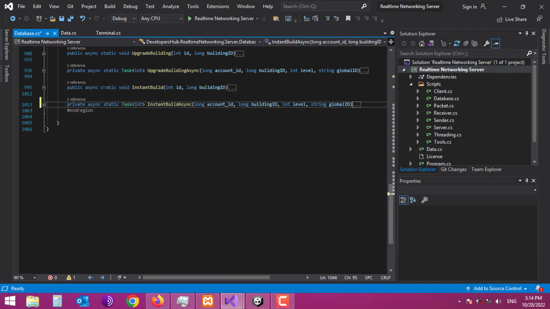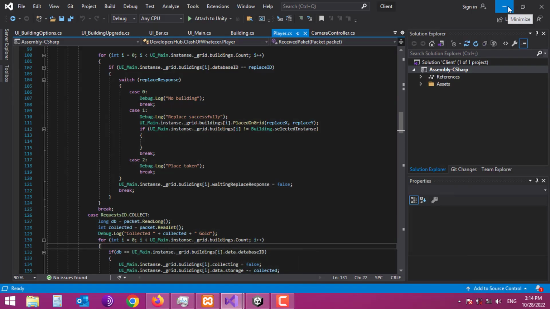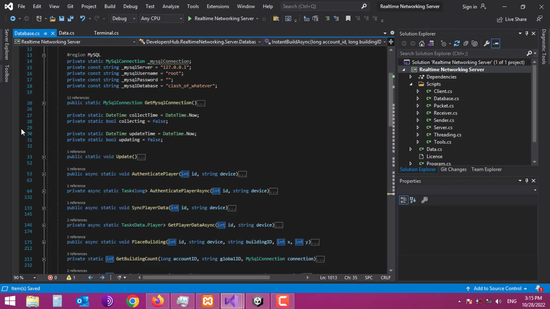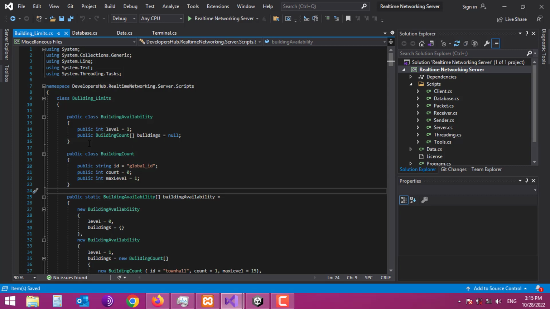Let's collapse this. So now I need to limit the number of buildings and the level of the buildings based on the town hall level. I actually created a script. Let's open that. Here is my desktop. I'm gonna put this script in the description of the video so you could access it.